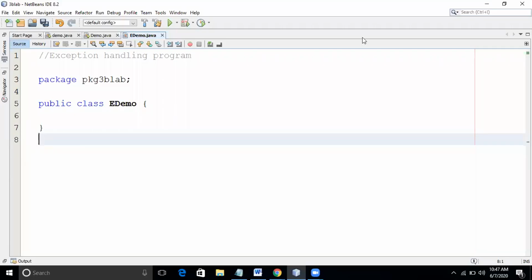Students, in this session we're going to discuss your third lab program. The question says we need to read two numbers, say A and B, and perform the division of those two numbers, that is A by B, and handle the exception if it occurs. So what do we mean by an exception? It is a runtime error, correct?